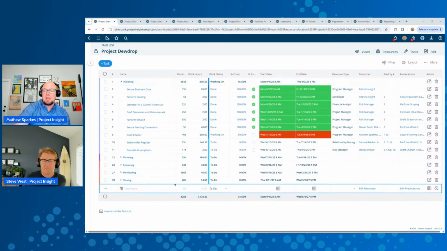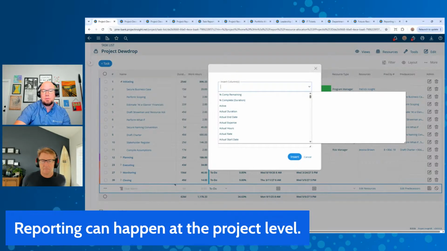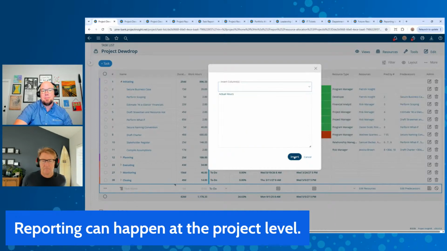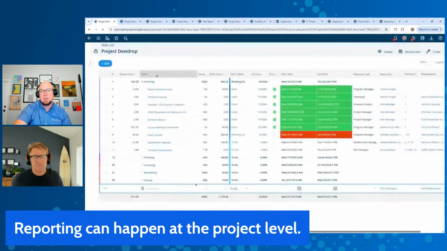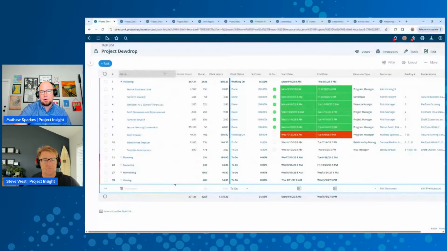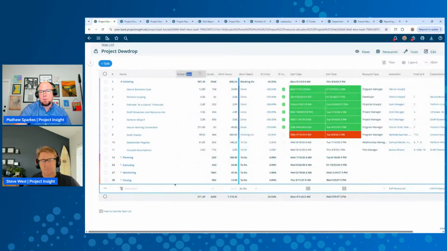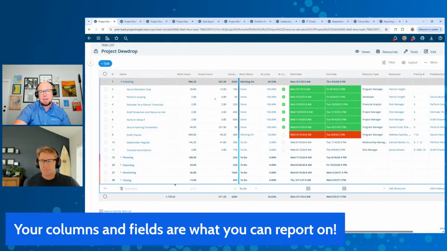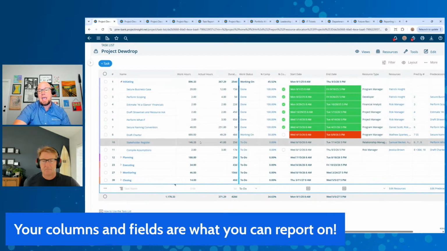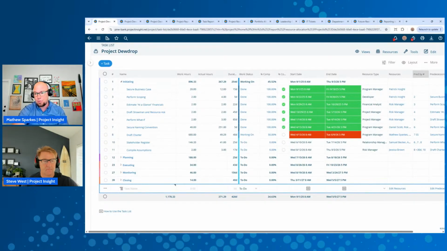And here in their task list, they can insert additional columns to bring in pieces that then become very much the equivalent of reportable data. So in this particular instance, what I just brought in was my actual hours. I can then move these parts around and move it next to my work hours, which is my planned value, and see what these numbers look like next to one another. So in this way, as I actually am planning, I can also be reporting on how we're performing.